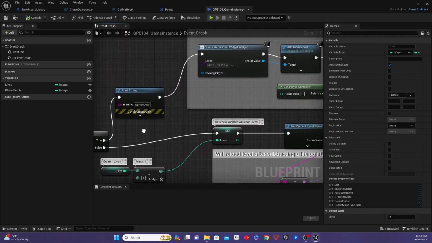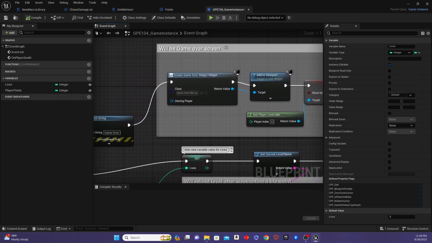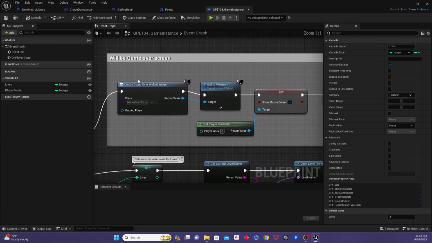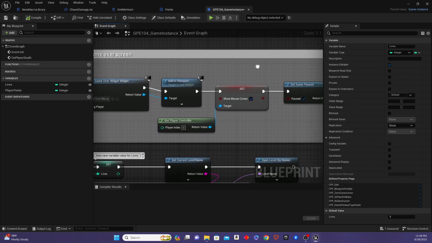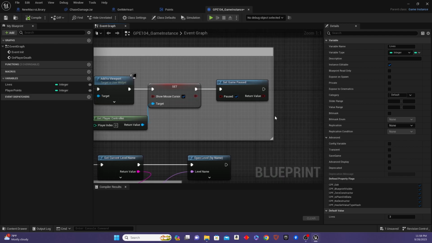Oh, we're lagging here. This is how I print my game over screen widget. I print my string, create widget, class game over widget, add it to my viewport, set the mouse cursor visibility, target player controller, us in this case, the player controlling the player pawn. I also set game paused. Just a nice little feature, and I have to check this boolean to double verify.